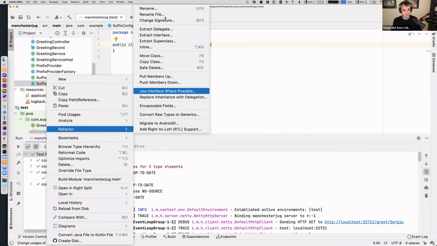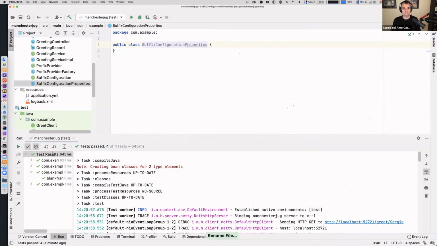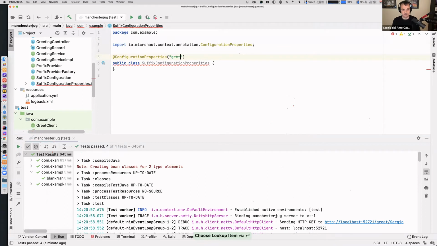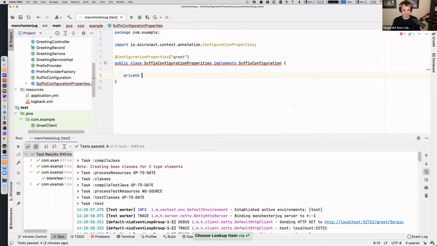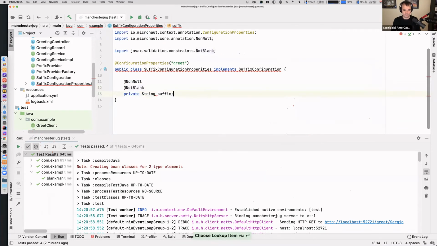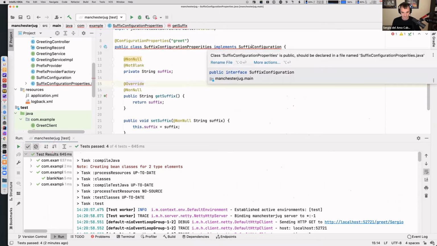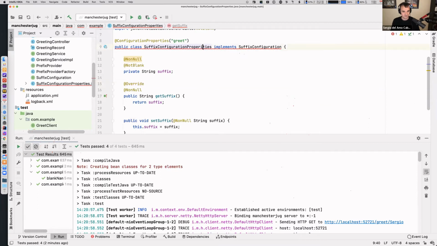Actually, let me rename this class. Properties, and I am going to annotate this class with @ConfigurationProperties. I'm going to say grid. And I'm going to implement the suffix configuration, which is going to have a method which is going to be suffix or getSuffix, just to make my life even easier. And I can have configuration that is required. So I'm going to do a String suffix, @NonNull, @NotBlank, and I'm going to do getter and setter. This thing is complaining because my file name was incorrectly named.